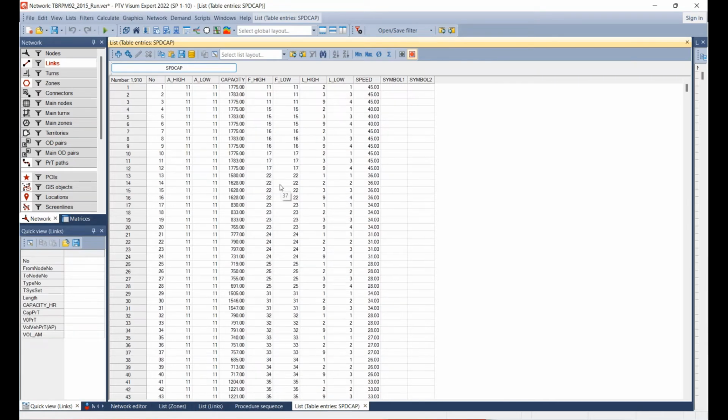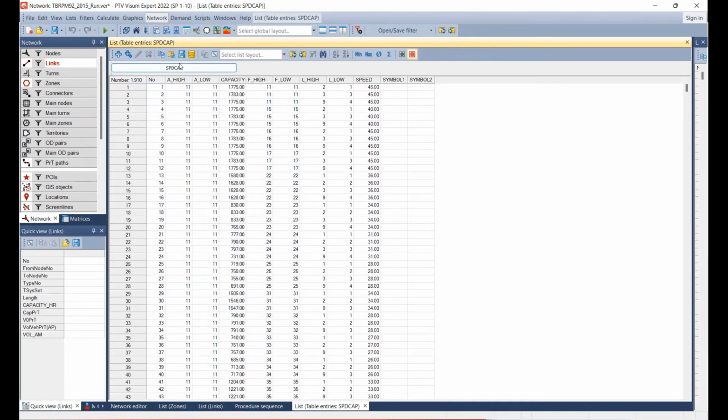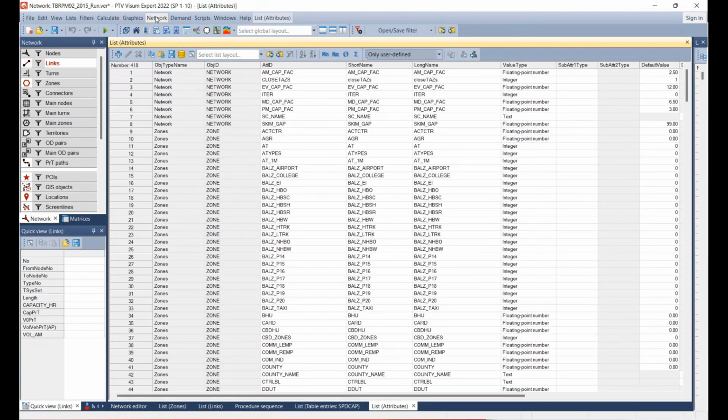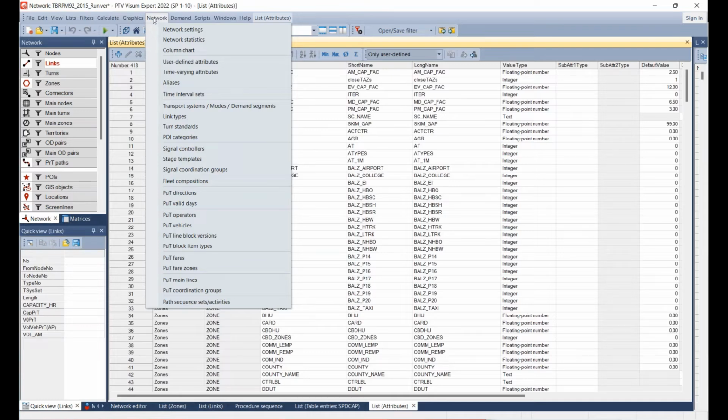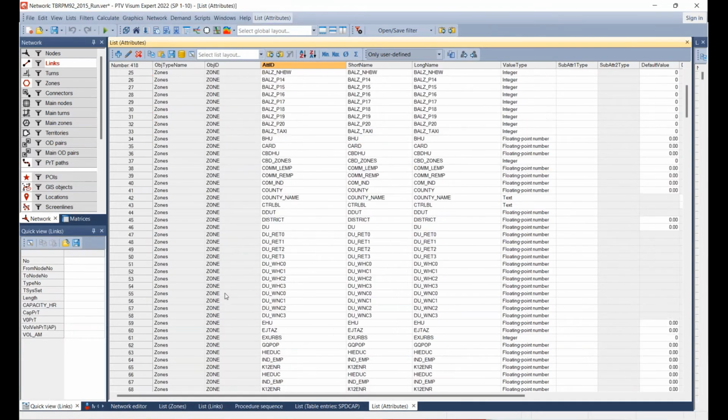One quick one too. There was a question about user-defined attributes. So Levi, could you show where those are stored and how to create one real quick? Yeah, so user-defined attributes are stored in the network listing menu here, and then there's a user-defined attributes section that will give you a list of all the user-defined attributes.